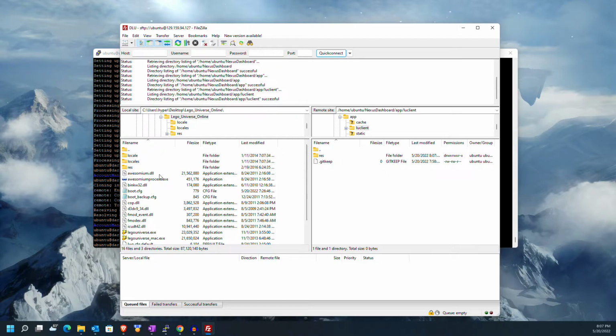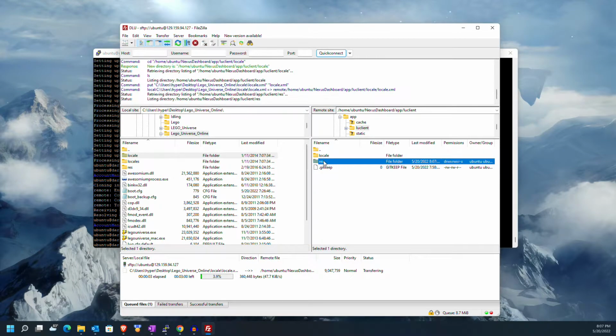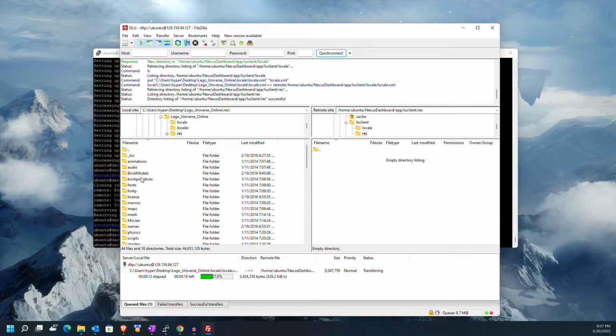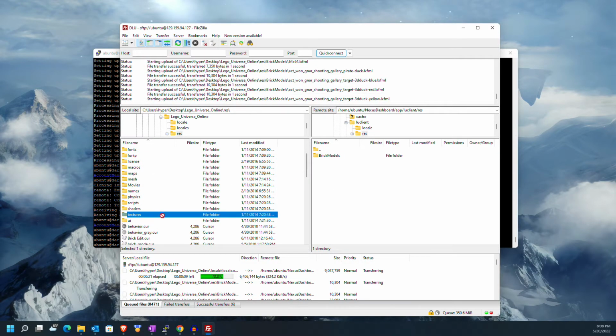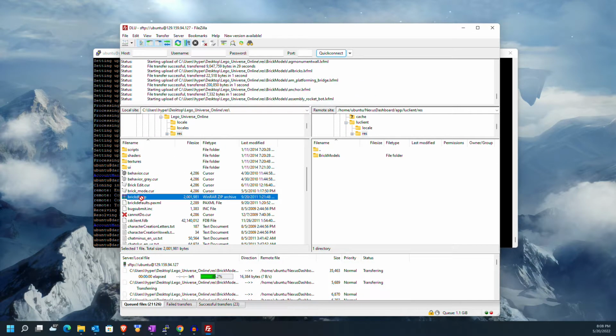So what we want to transfer over from our Lego Universe folder, you can see that I already have it pulled up here, is this locale folder to the LU client folder. When you transfer it in, you will see it alongside the res folder. Once that one is transferring, you can go into the res folder on the server side and the res folder on your local client, and we're going to transfer over this brick models folder, this brick primitives folder, textures, that's the one that's 10 gigabytes unfortunately, and UI, and this last one right here, brickdb.zip.